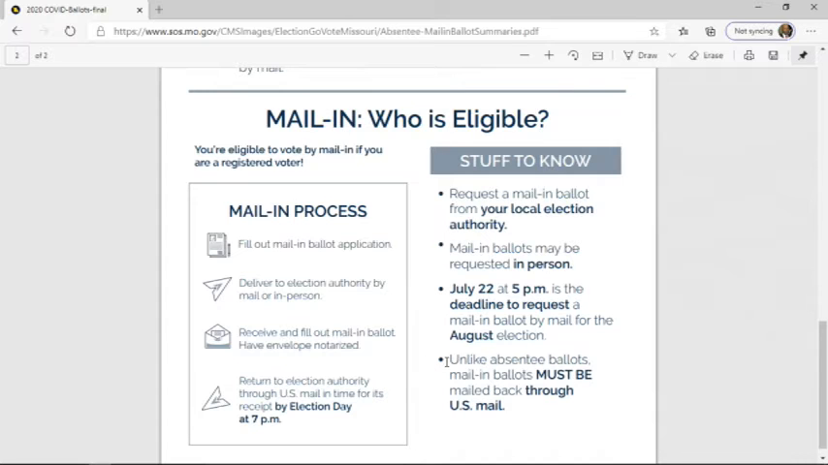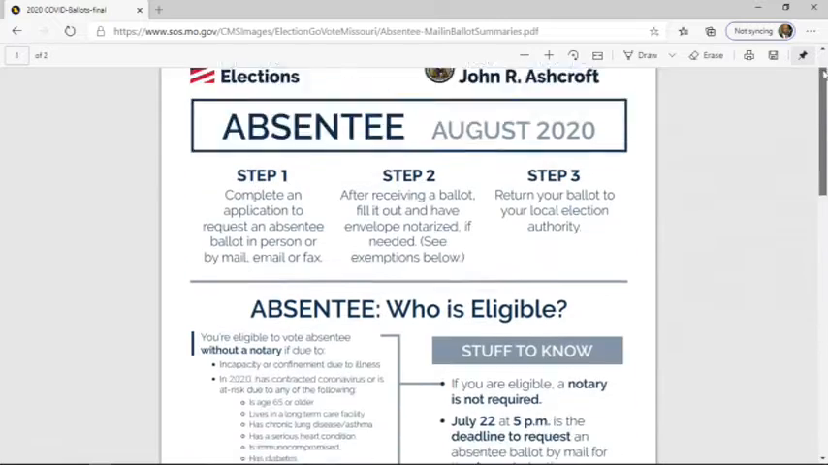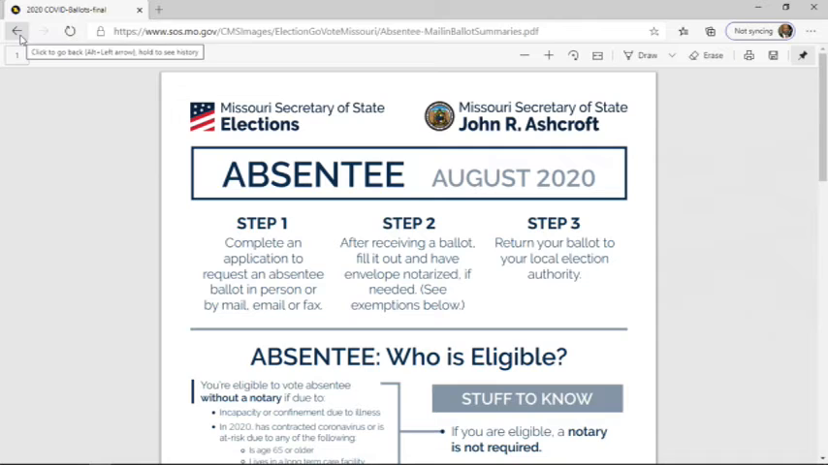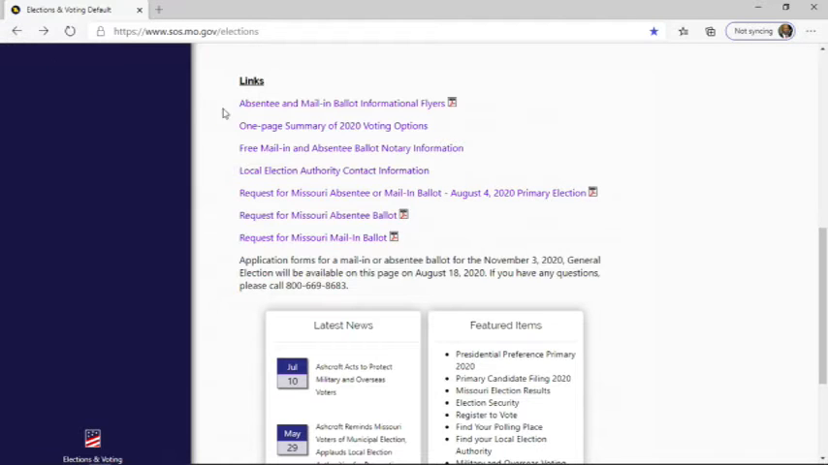And we can't emphasize enough, unlike absentee ballots, mail-in ballots must be mailed back through the U.S. mail. And in all cases, the envelope for a mail-in ballot has got to be notarized. So how do you go about requesting a ballot?